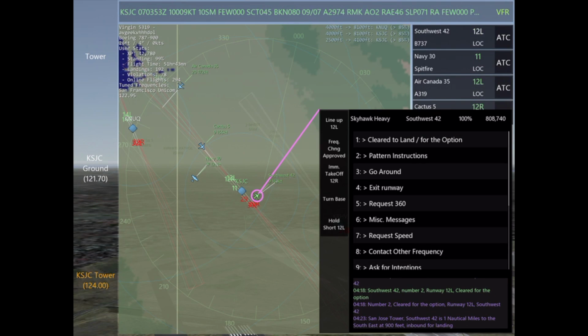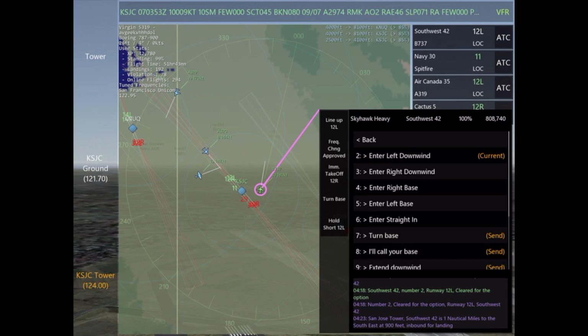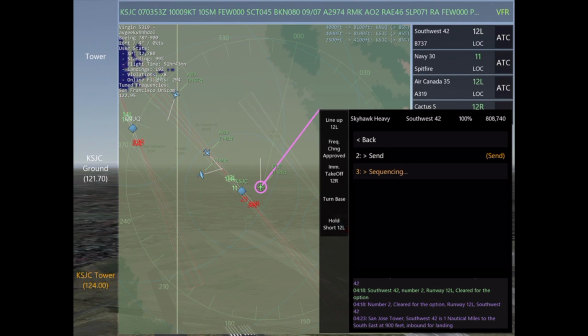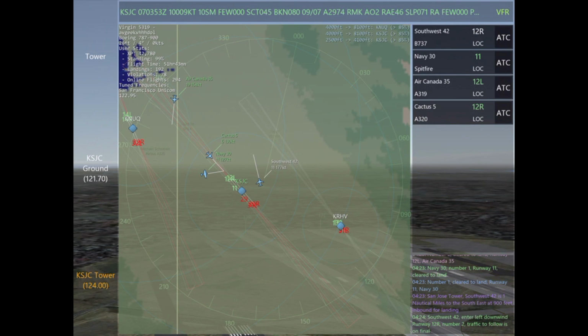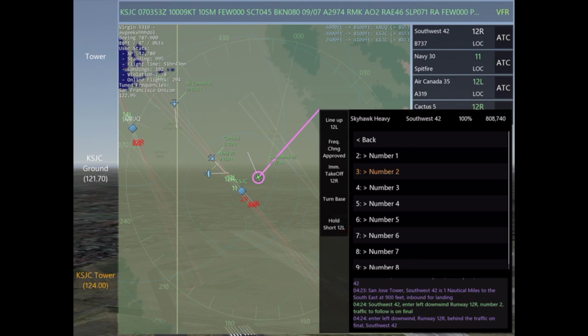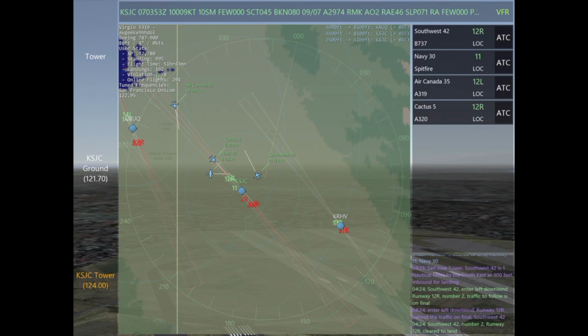Alright, the last thing I'm going to show you here is Southwest has just departed runway 12 left. Now, the traffic that he would be following is Air Canada, who's on a little bit of an extended final, about 5 miles. So, we're just going to tell him to go ahead and enter a left downwind for runway 12 right. Traffic to follow is on final. So now this is going to keep our pattern moving, and Southwest is not going to have to turn such a long base. Southwest 42, number 2, runway 12 right, clear to land.